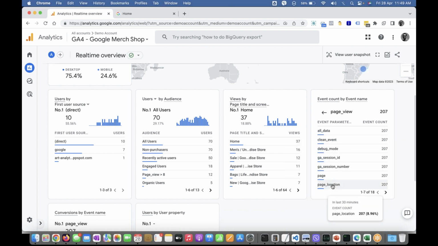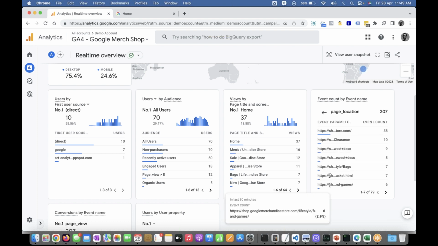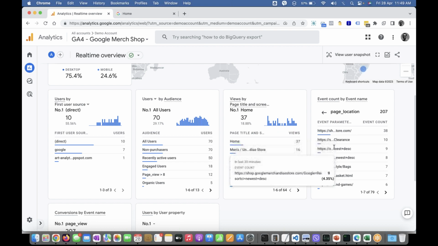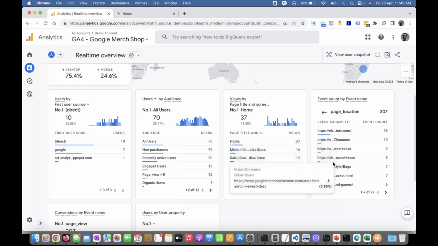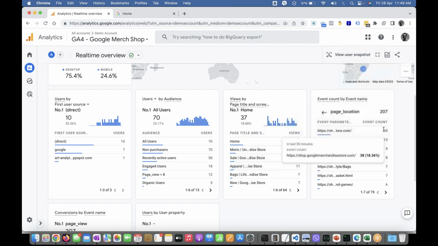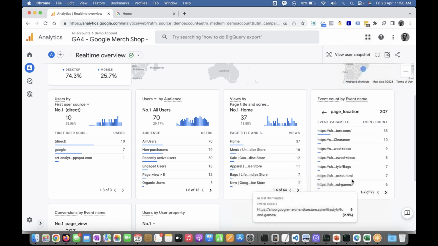So we click on the parameter called page location, and this is showing us the URLs. These are the values of the parameter called page location. You can think of page location as a guest name, and this is the list of the people who rang the doorbell. So this page was viewed 38 times. So this person rang the doorbell 38 times, something like that, to understand it in a simplistic manner. Now this page was viewed 10 times, 9 times, and so on.